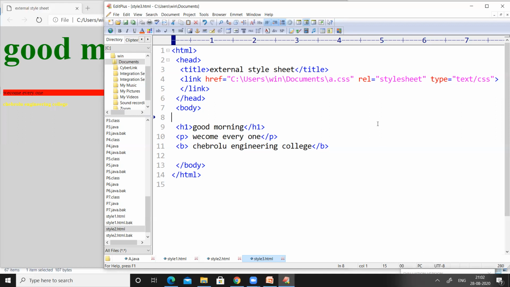Now the particular CSS file has been linked to the HTML document. And now we can start writing the body section. Inside the body section, we can start using different elements. Now, the styles which were defined in that particular CSS file will be applied to this document, right?